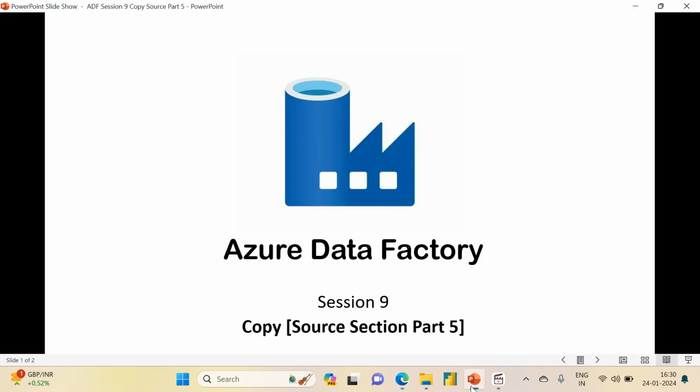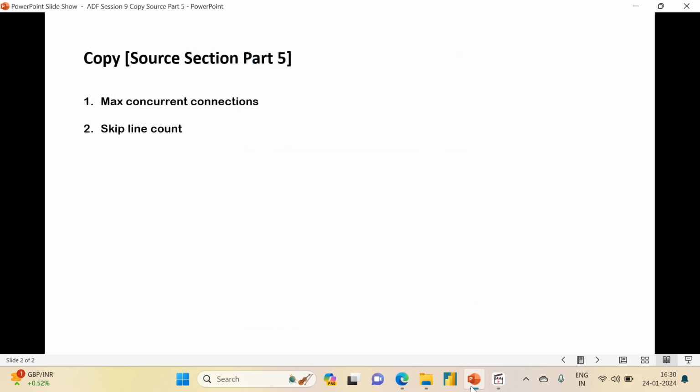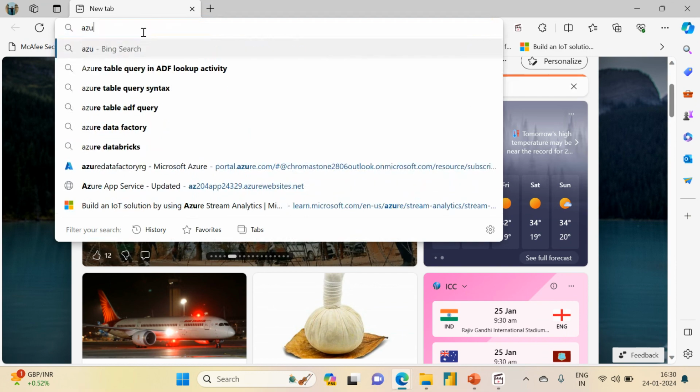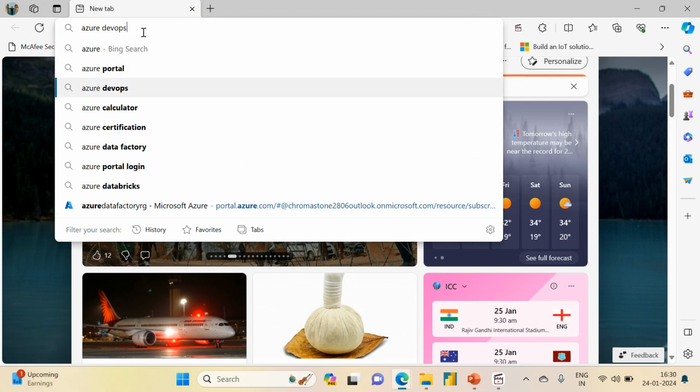In this session, we are going to cover two topics, that is max concurrent connections and skip line count option in the source section of the copy data activity. So let me go to my Azure portal and I will give you a demo of how these two options work when we are copying data from source to sink.